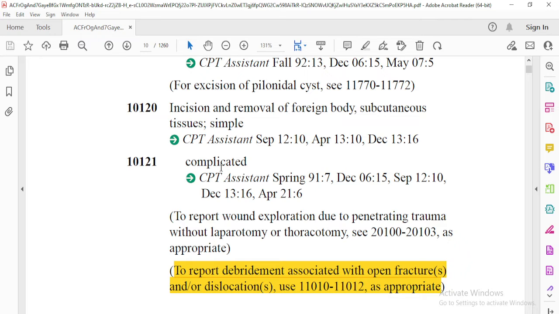So the difference between simple and complicated is here physician will make the incision and remove the foreign body, but in complicated foreign body removal, physician will perform extensive dissection. He will use imaging guidance as well as physician will perform layered closure.